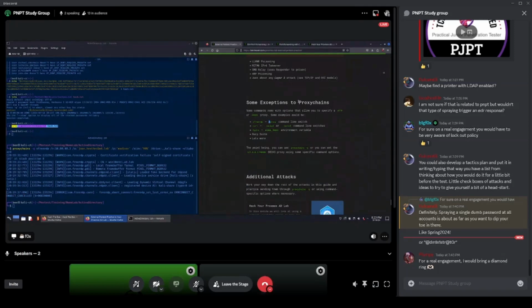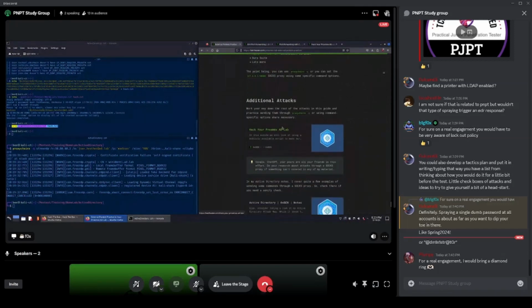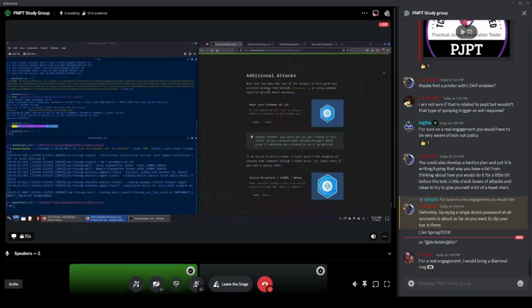Just keep that in mind when you're playing with proxychains. Some tools don't play nice with it. And just check the documentation and see if there's a way to proxy the tool through a SOCKS proxy. Additional attacks, again, as I linked before, the Hack Your VirtualBox or Proxmox series. Lots of attacks in there. Again, you just need to tack on proxychains -q and possibly TCP-specific options with certain attacks.